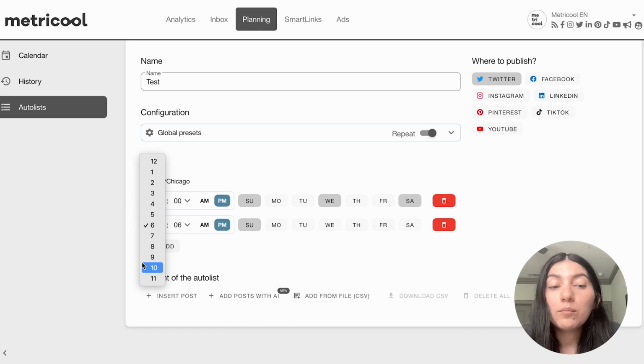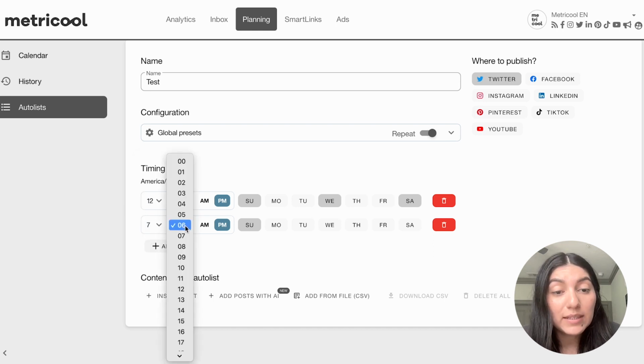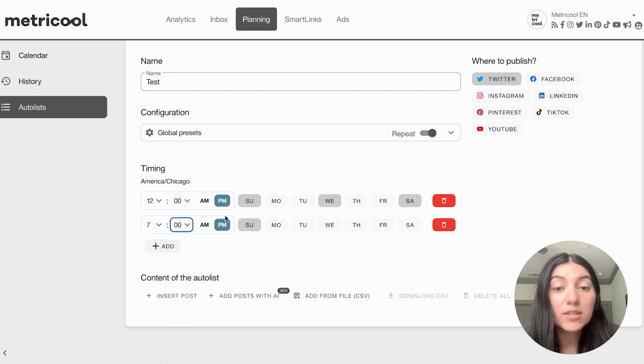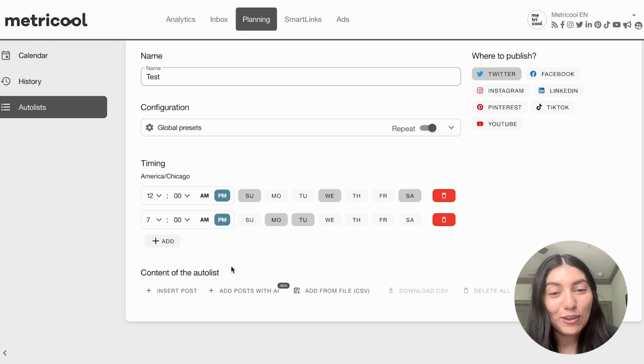So let's say I want more of an evening post to go out. Let's say I want a 7 p.m. post on Mondays and Tuesdays only. And you can just hit the buttons and it'll toggle it on and off for those days. And you can add more as you please. For this example, I'm just going to leave those two.